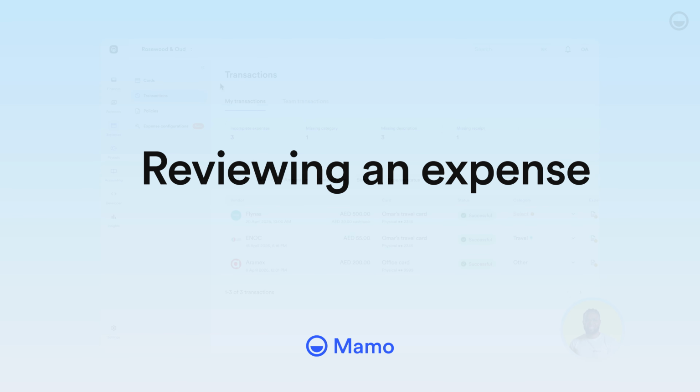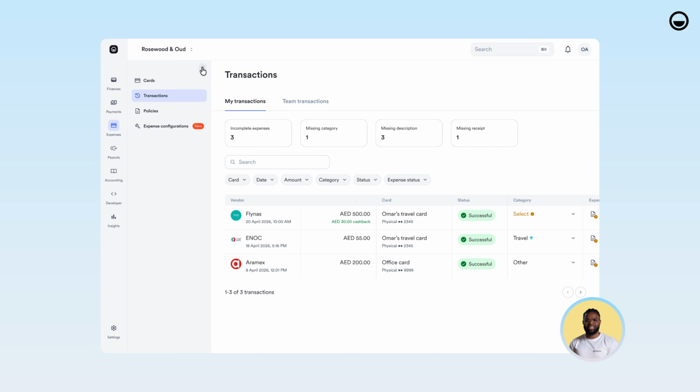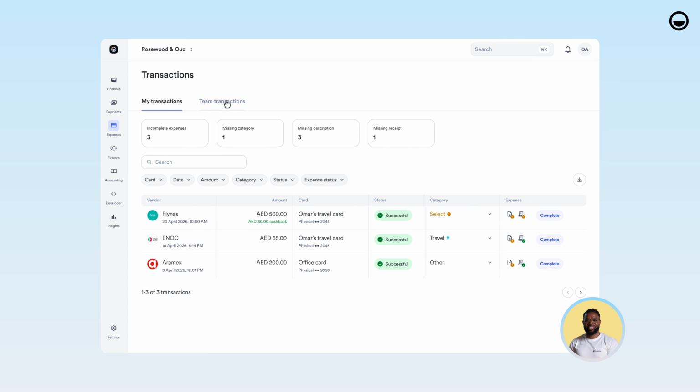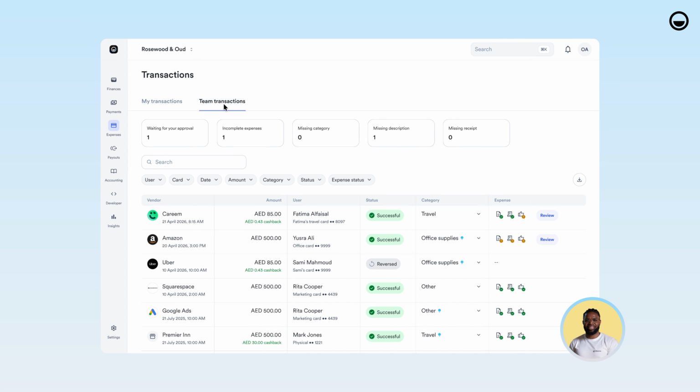As an expense reviewer, if I go over to transactions, I now have a new tab called Team Transactions, which is where I will find any expenses that require my review. Status of those expenses, whether the description or receipts have already been submitted. So I can see on this particular expense, both the description has been added and the receipt uploaded, and it is waiting for me to review.